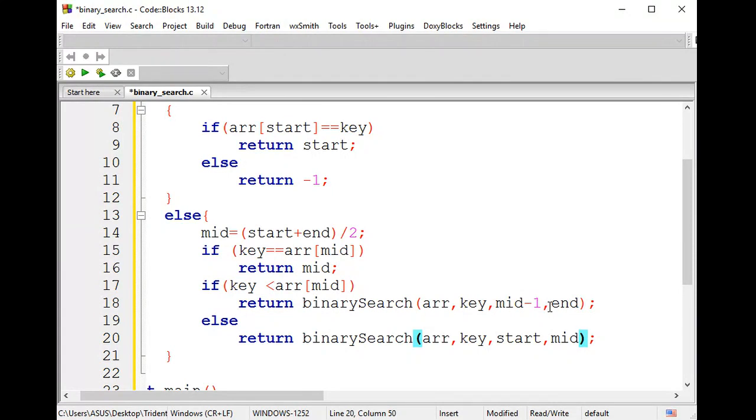Sorry guys, we made a small mistake here. If a key value is less than array of mid value, modify your end position. We made a mistake here. Sorry guys. Here, your start value should be as such, and your end value should be modified with mid minus 1. Okay. If at all the key value is greater than the mid value, your start position should be modified with mid plus 1 and your end position will be remaining as such.